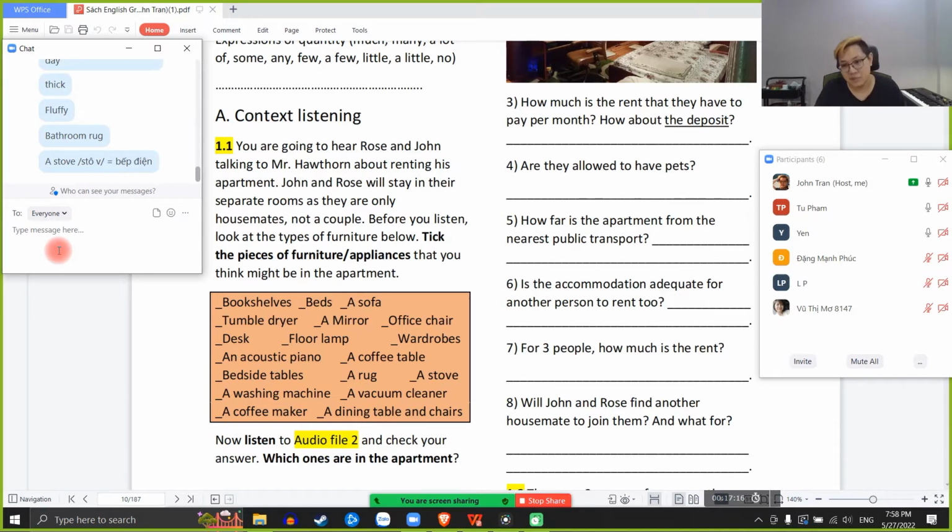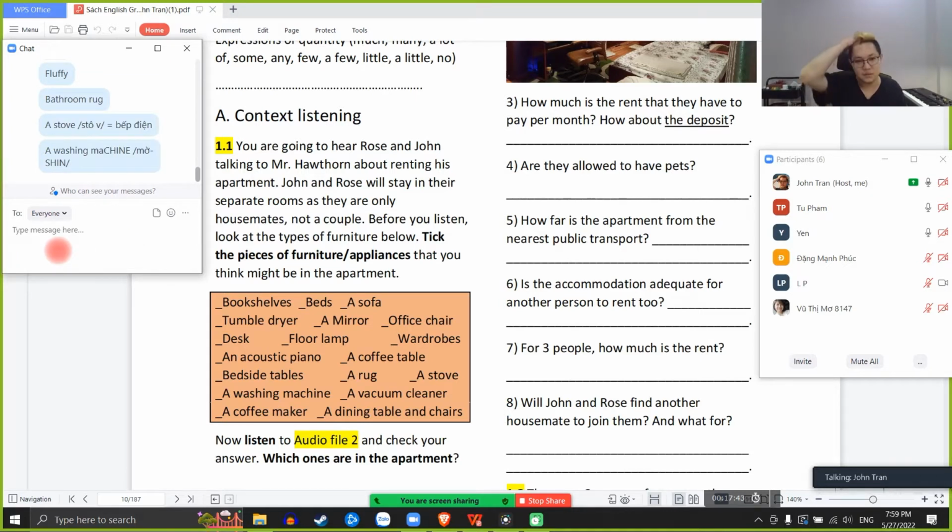Okay, we have washing machine. Washing machine. Washing machine. Máy giặt thôi.